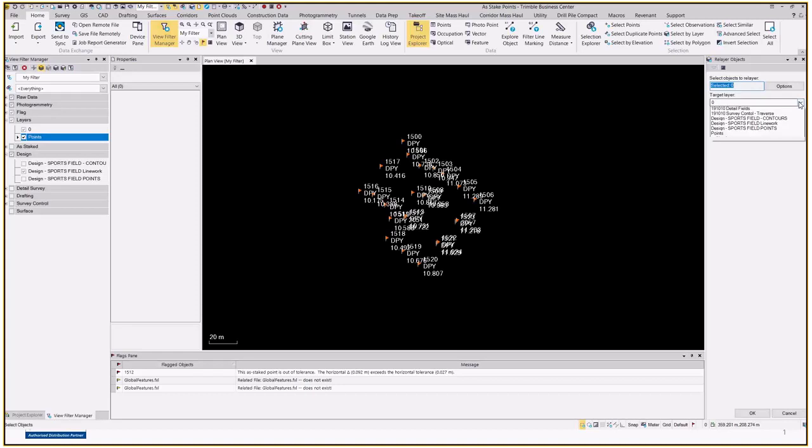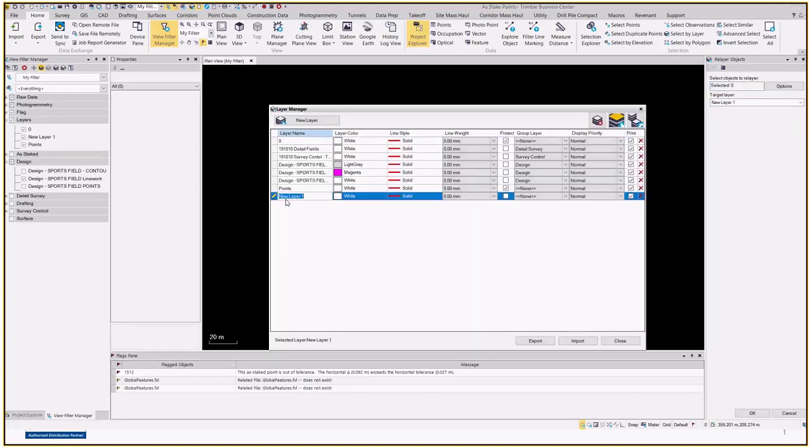You can select a target, and in this case we'll create a new one, and I'll create an as-staked layer, and it will be today's date, or the date that the survey was done, 14 SA. I'm going to give it a color of red so it stands out because it's set out. We can give it some other grouping information as well. So there's already groups set up for this as-staked.